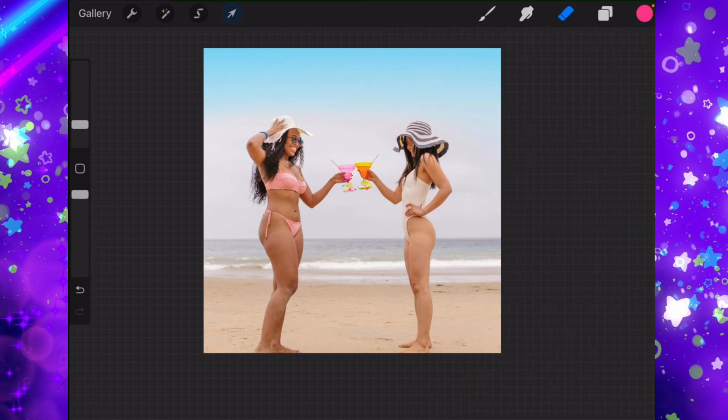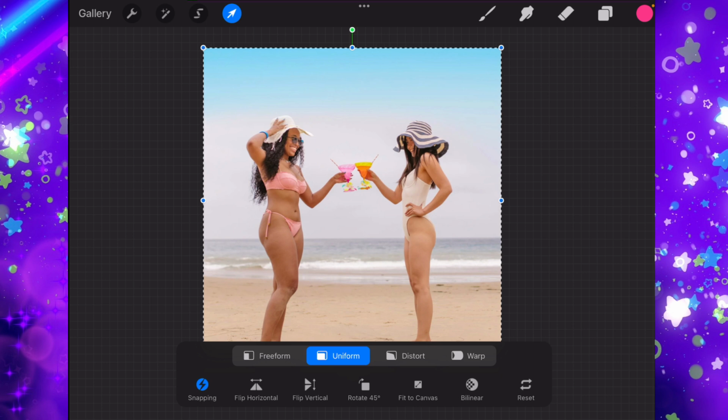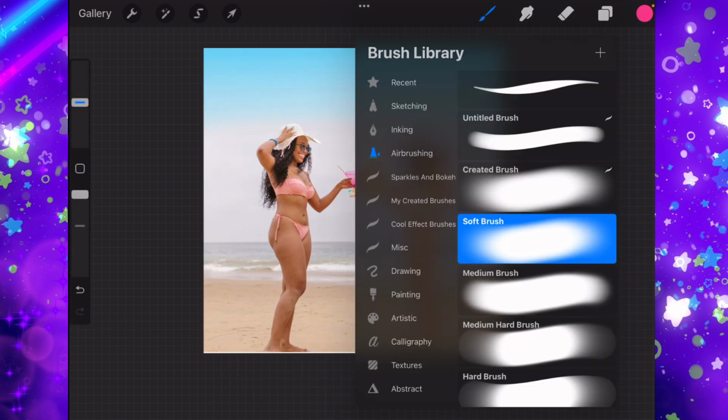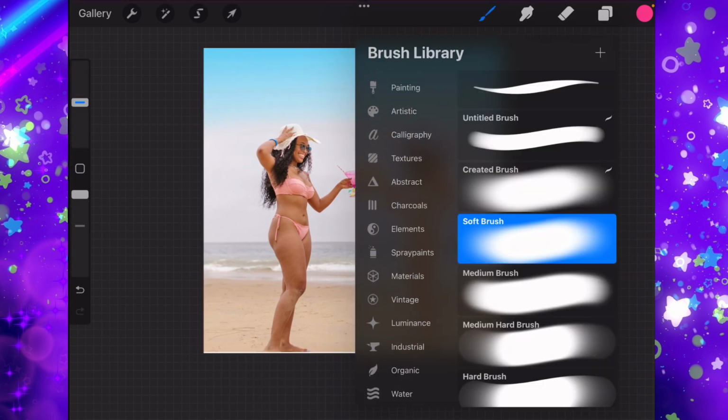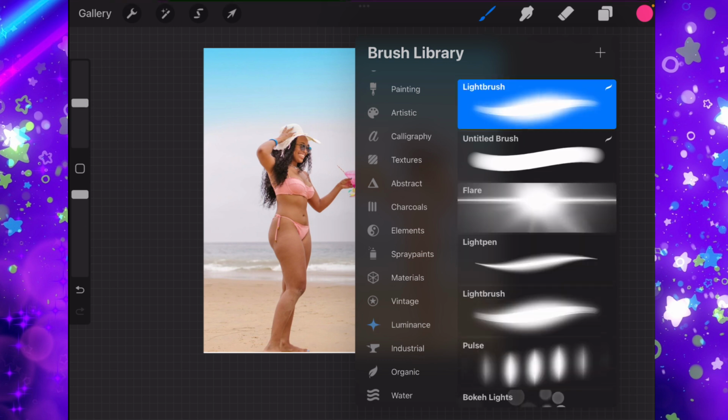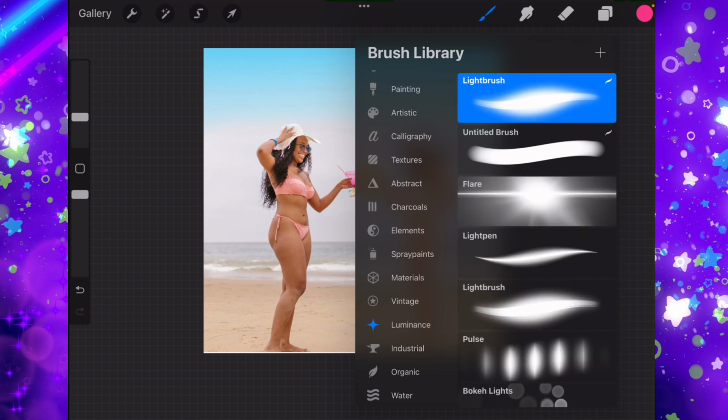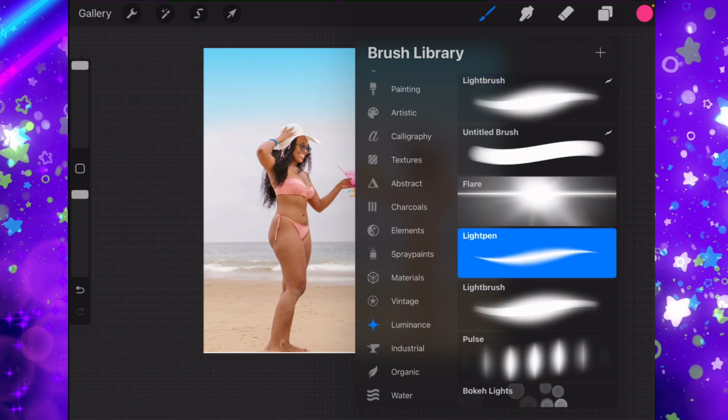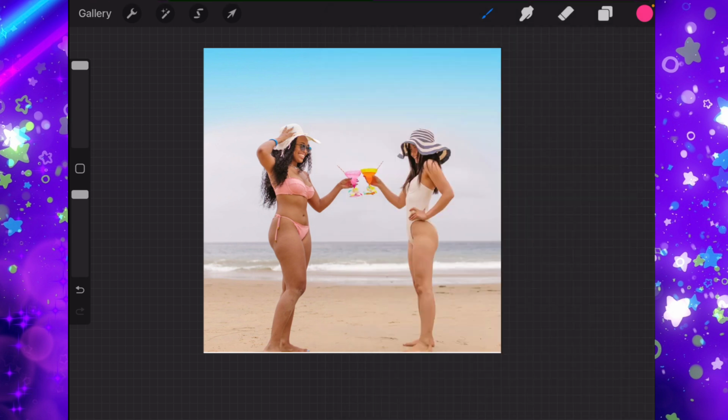To doodle on photos, which is super fun, I personally like using a pen called the light pen. It's in the luminance section. You can use any brush you want, of course. I just think the light pen is neat.